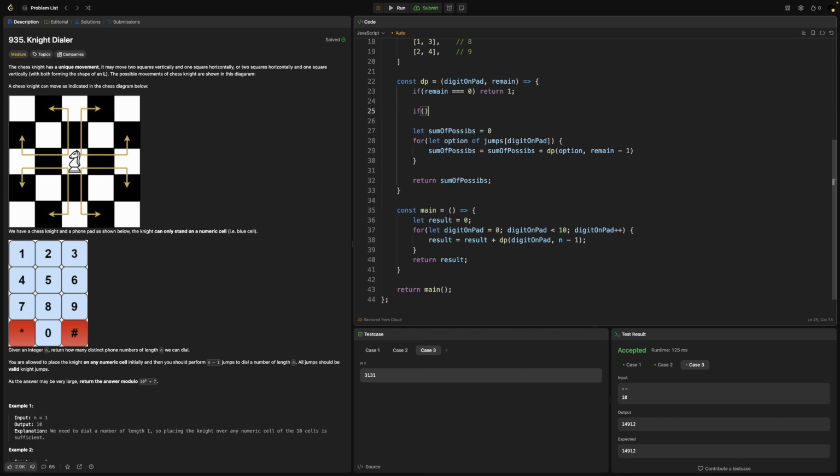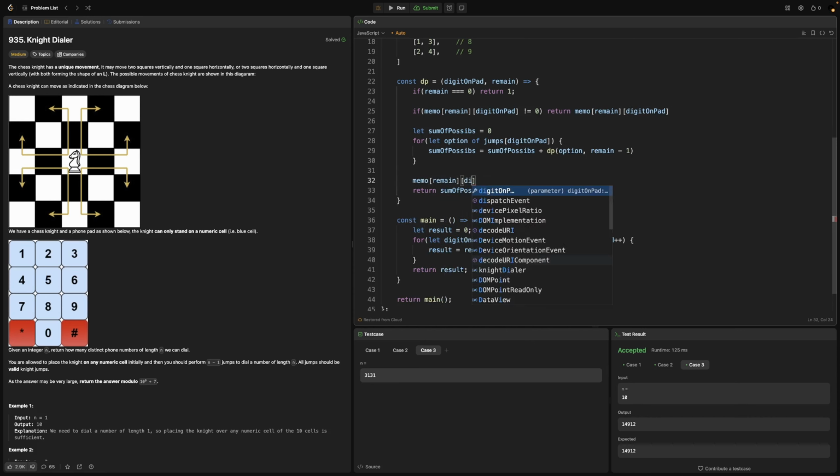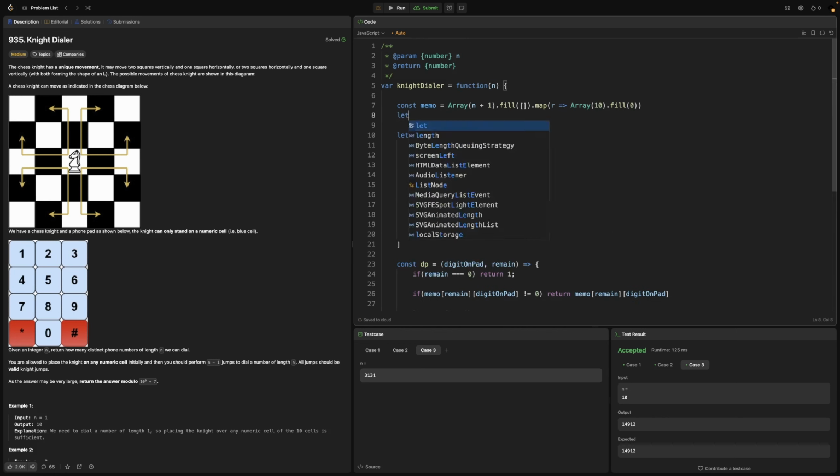Next up, within our DP function, if we already calculated the DP state on remaining moves based on the digit we have, then we return it immediately and don't compute it again. Otherwise, we add whatever we calculated to the cache before we return. So that was it with the caching part, but what about the mod part for bigger numbers?